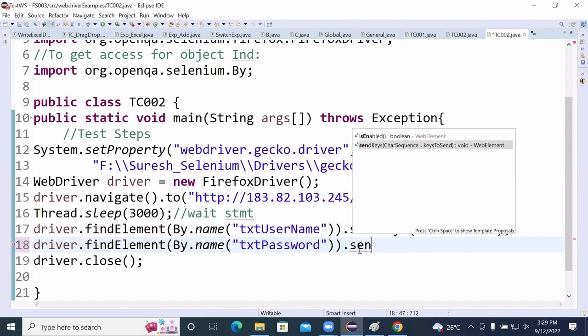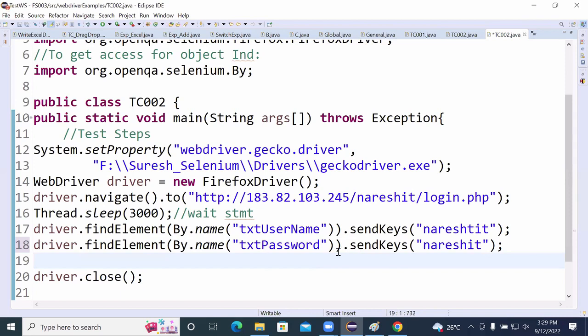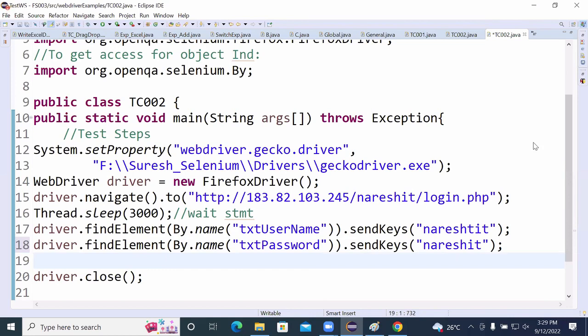What is the method name? Send keys. Send keys of what you want to type, which is Naresh IT, taking care of the test data for the username and then the password. Now see the steps here.